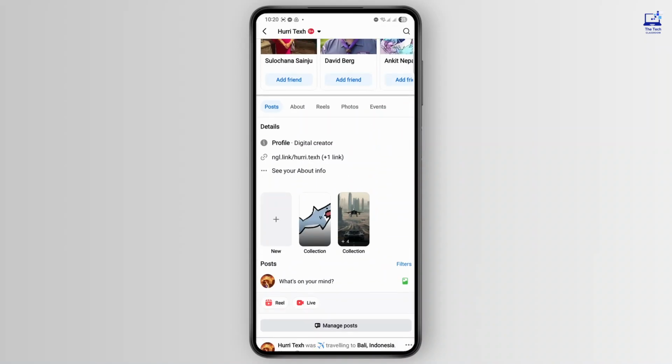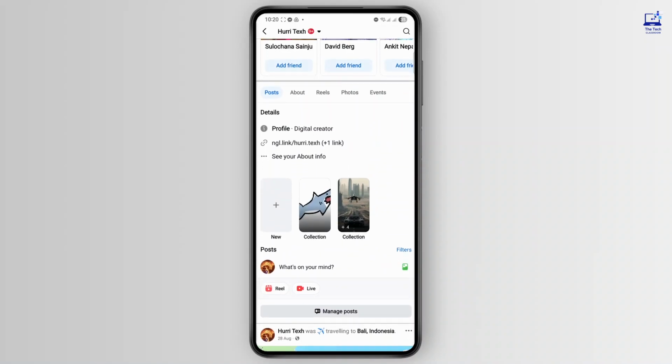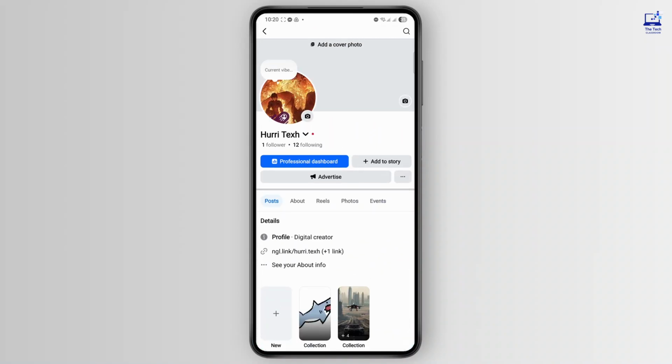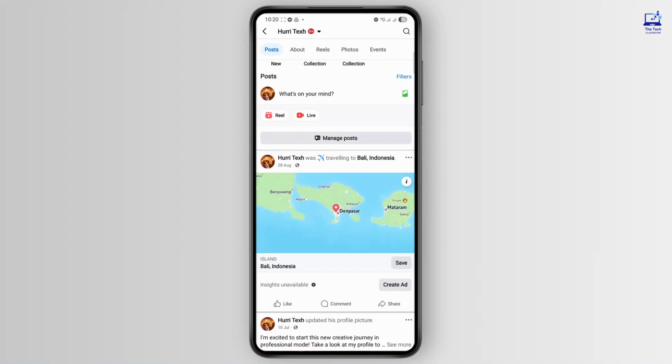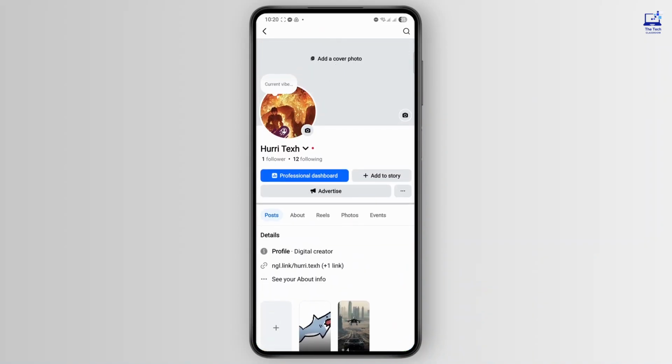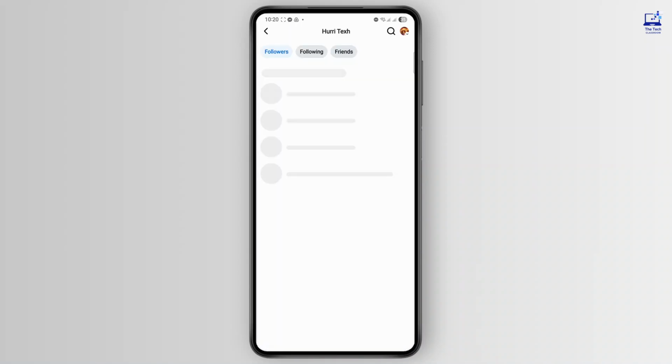So if I head over to my profile over here, and then go to my friends list, I can just go ahead and tap on friends. You could just go ahead and do that from your friends list as well.